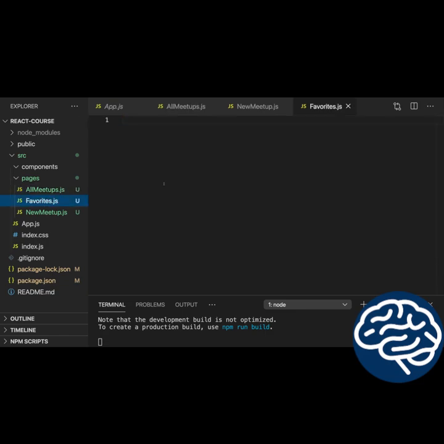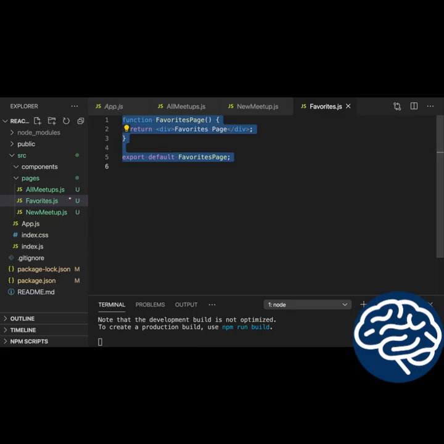Then we can copy this and add it in the favorites file here. So this is the FavoritesPage, and we want to export the FavoritesPage. And here I'll then say Favorites Page, and then save this and copy this into new meetup and name this NewMeetupPage, and also use that name for exporting. And here we say New Meetup Page. Now we got these three page components.